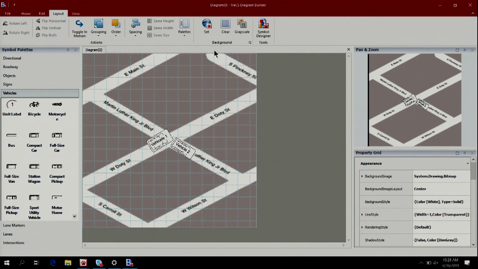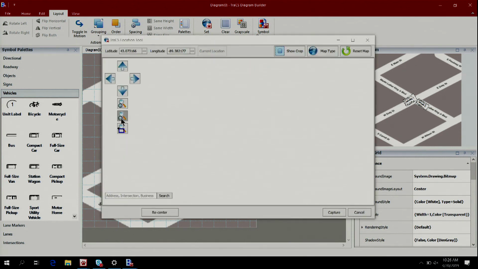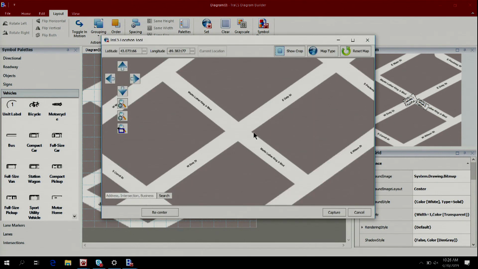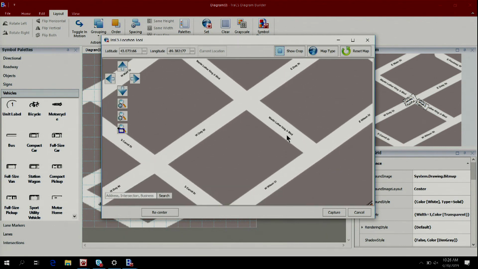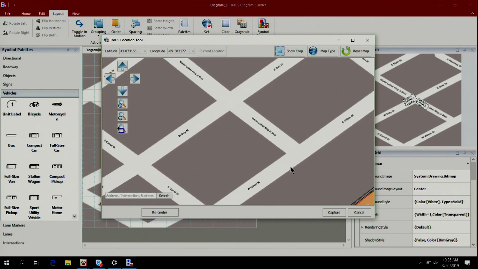We can change the way the TLT image is applied to our diagram by going to the Layout section and clicking Set. After clicking the Set button, we need to zoom out a couple of times to see our current location. This allows us to move around the TLT and zoom in or out so that we can get the best background possible for our diagram.